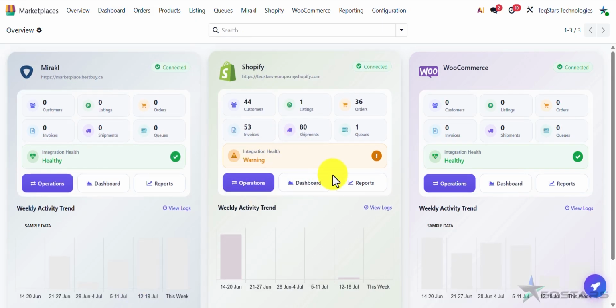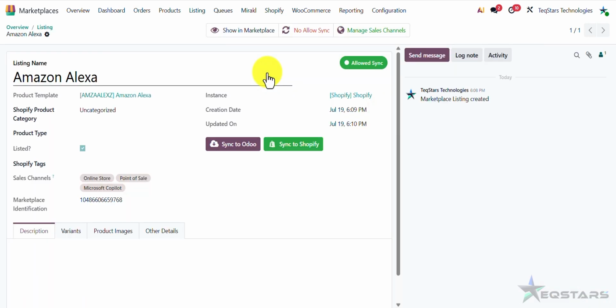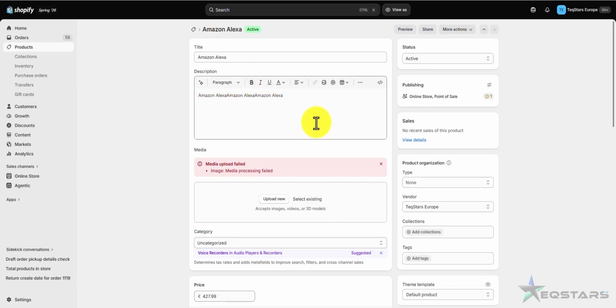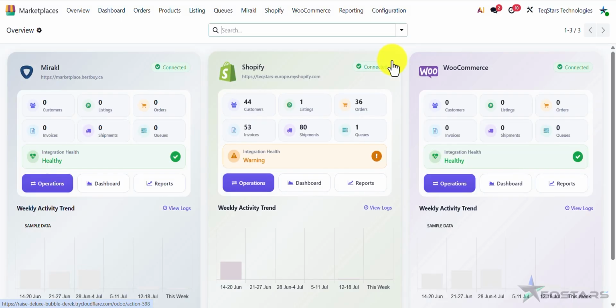Click the Listing Smart button, open the exported listing, and then click Show in Marketplace. Go to your exported listing and check the description. You can see it was updated successfully. Okay, now let's go back to our overview screen. We can also export listings from a different place.